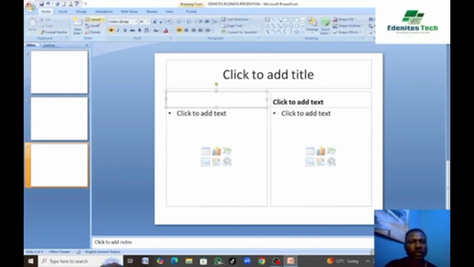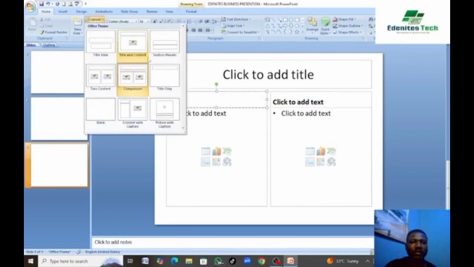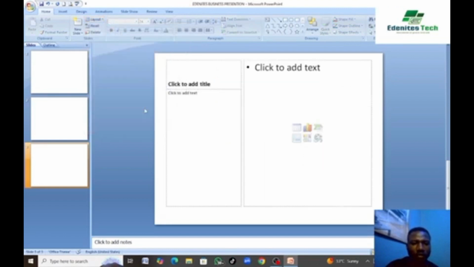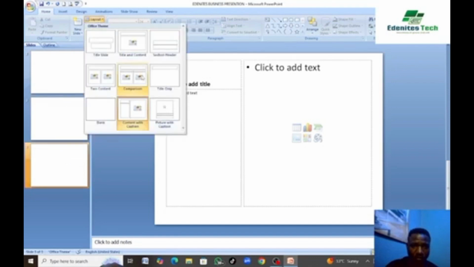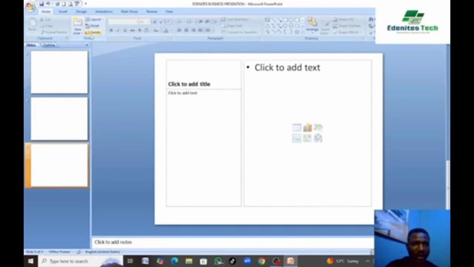now you can also decide to change the layout of a particular slide you are already working with. I can click on the layout view. Since it is comparison, I can decide to change it to content with caption, and then you see that this particular slide has been changed from comparison to content with caption without adding a new slide. I hope you are still following at this point.